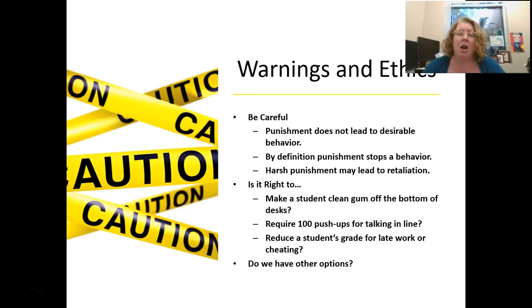And do we have other options? Are there other ways that we could deal with these behaviors as teachers rather than using punishments? Are there ways that we could use positive reinforcement? Are there ways that we could change this behavior to do something more positive that would have maybe a more lasting impact for students?